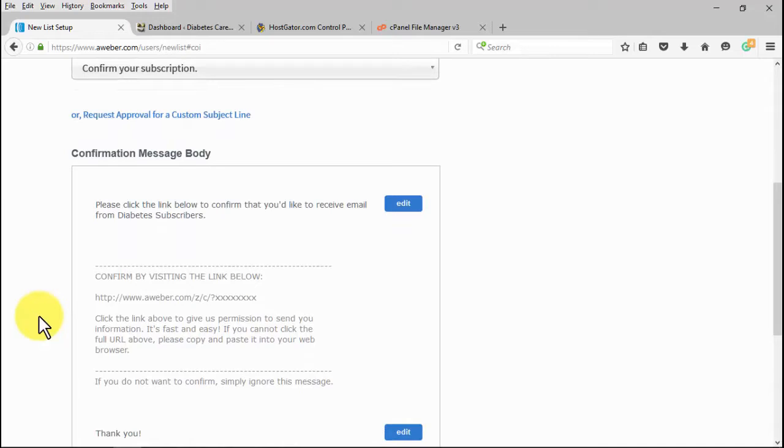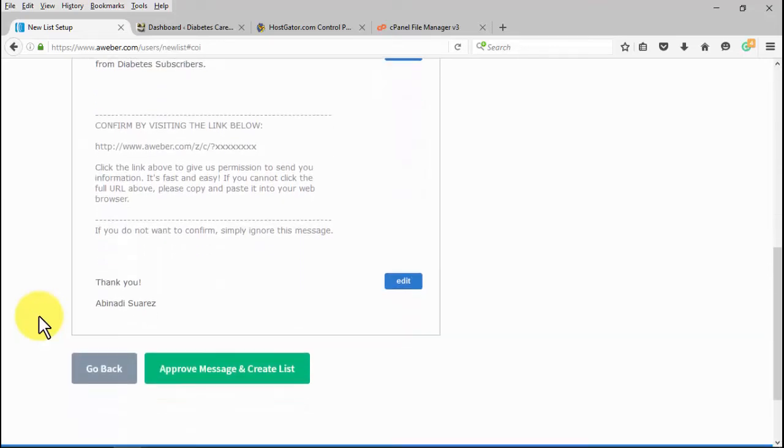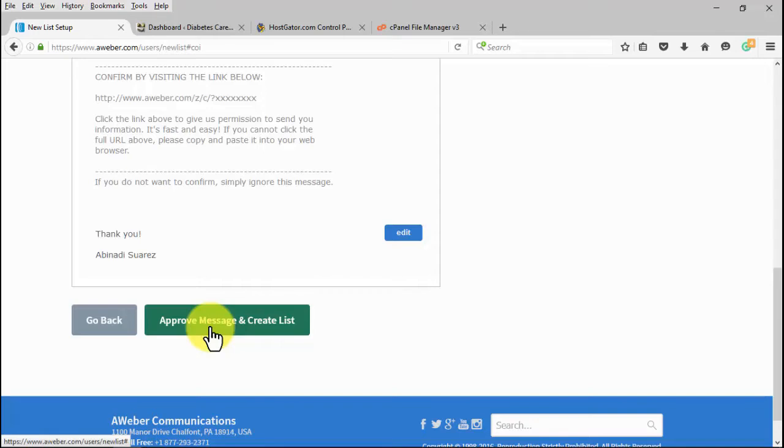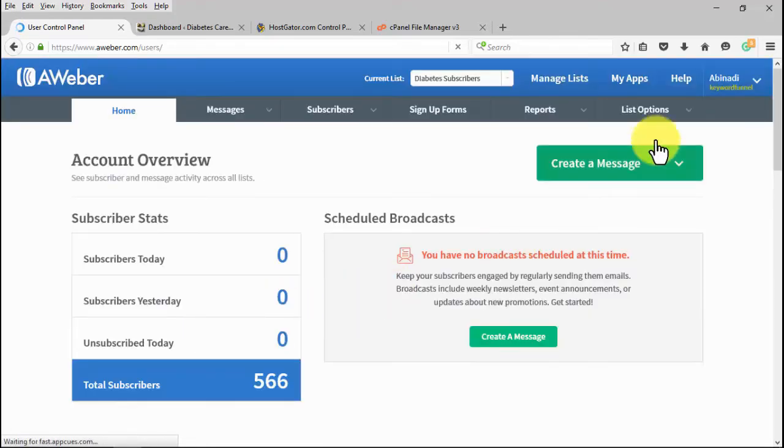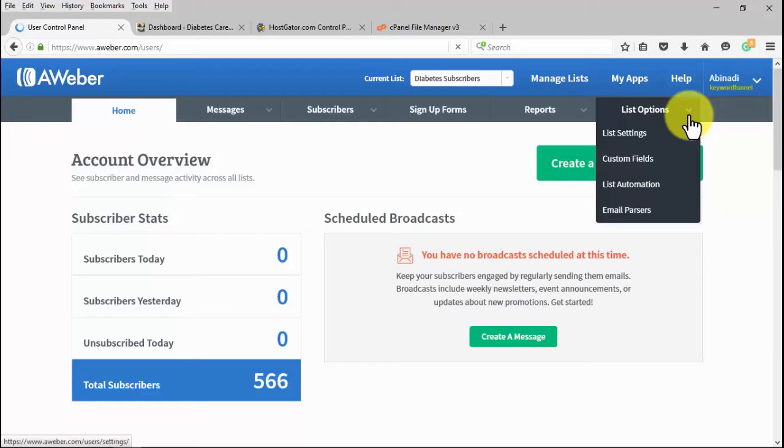This is a good function because this is a way to make sure real interested people are trying to get into your email list. You have the option of disabling this function so your subscribers can get into your email list right away and start receiving your emails. You can disable and enable the confirmation email function inside the List Settings tab.